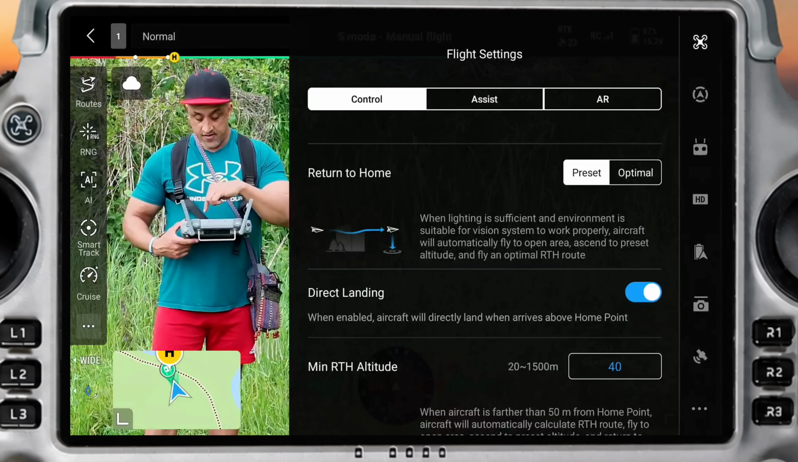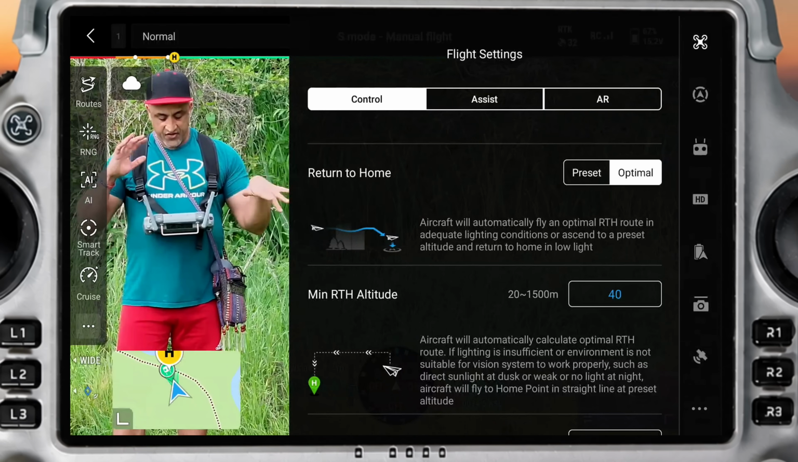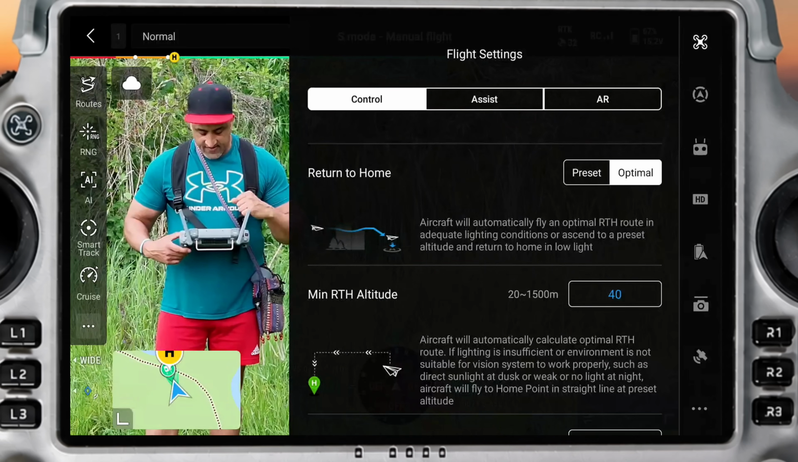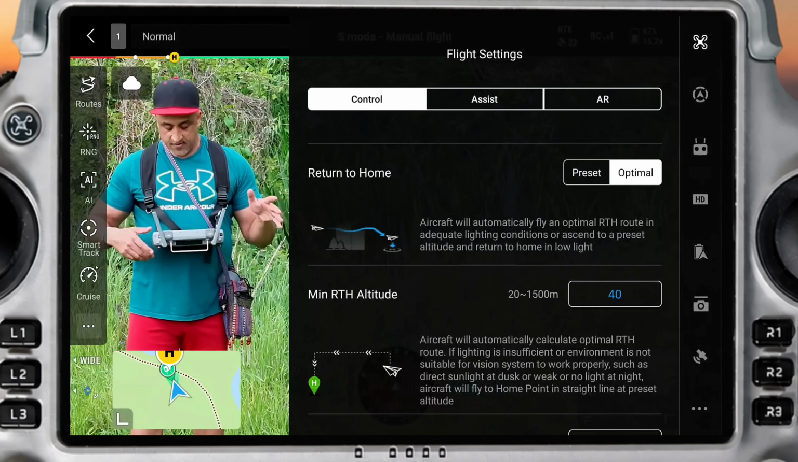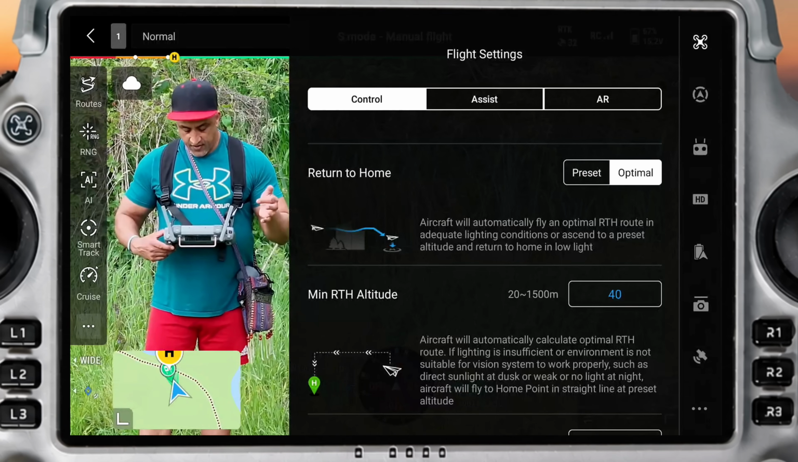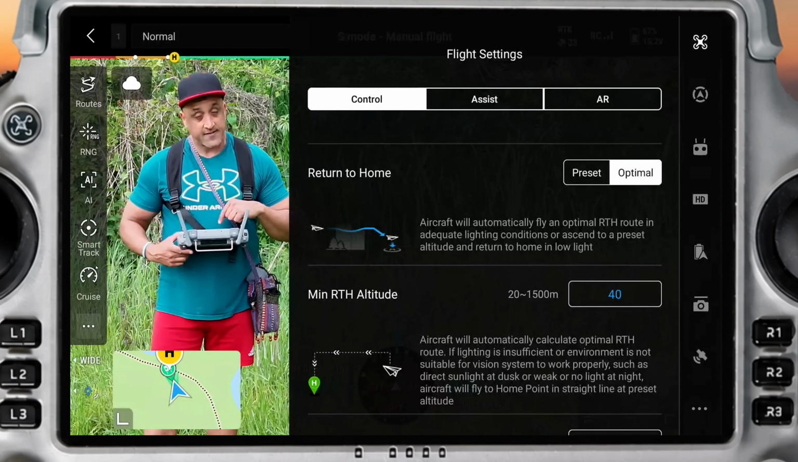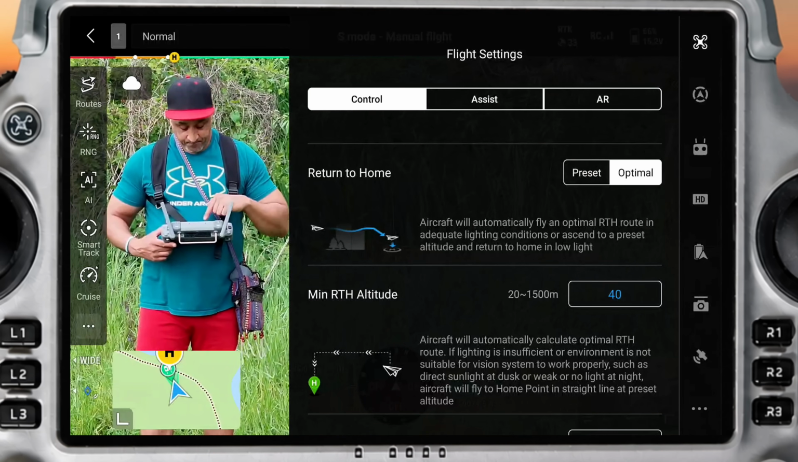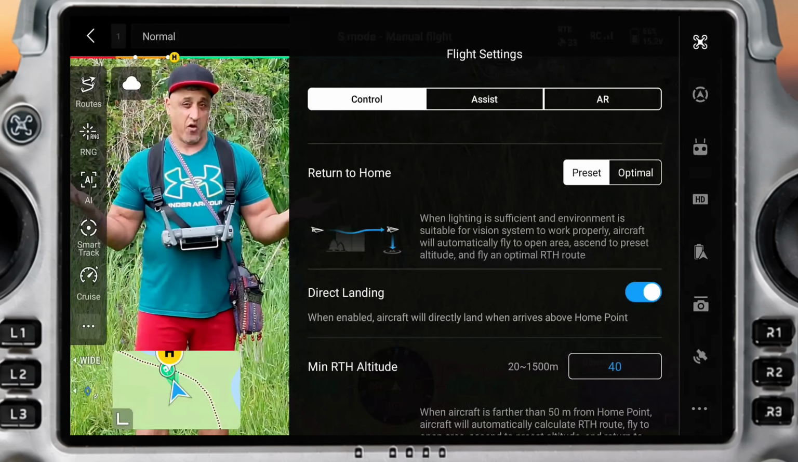But what you can do, if there's enough light, is click on Optimal. This is where you're going to see that green line, etc., when it comes back. So it will automatically fly a return to home route. In adequate lighting conditions, it will decide the route that it's going to take back, and then it will just land. That's usually what I use. I usually use Optimal, but sometimes I just have it on preset.